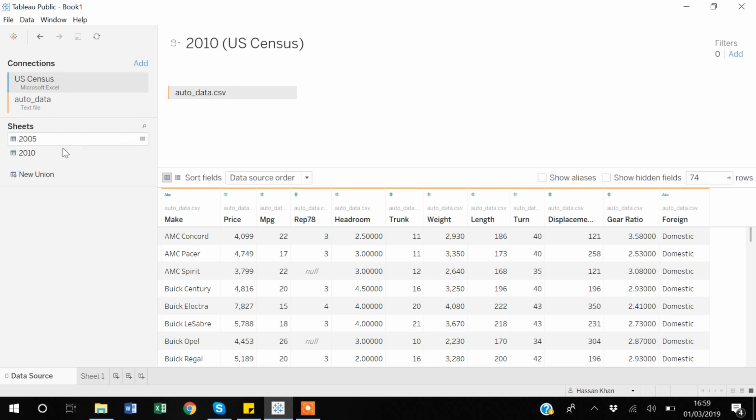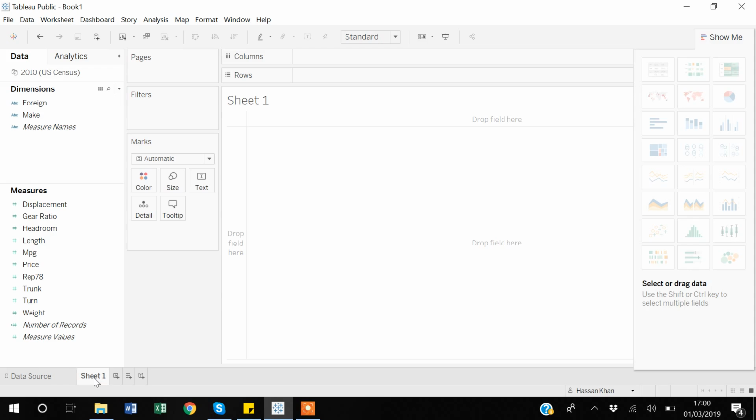So suppose I want to create a graph on my CSV data. If I go to my Sheet 1, you can see that I have this data. Suppose I want to, so Make is the variable which is showing that.